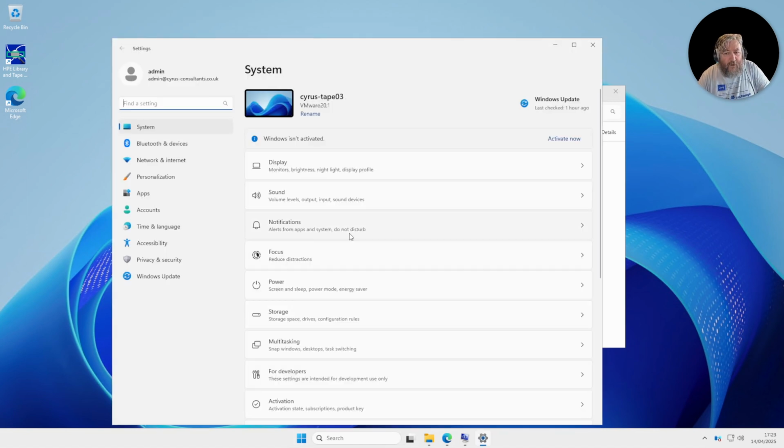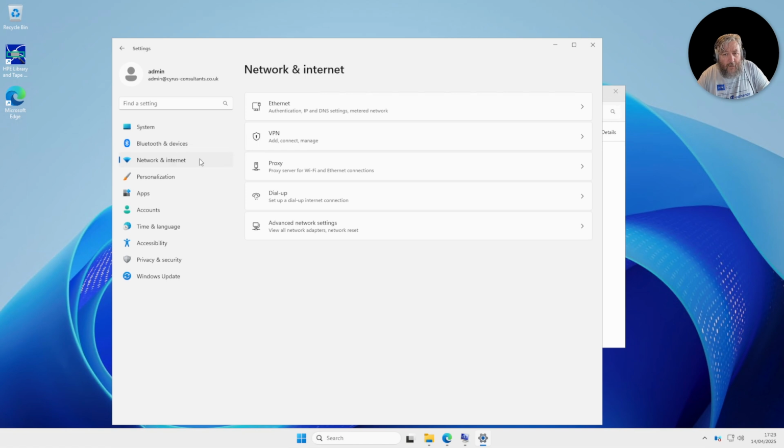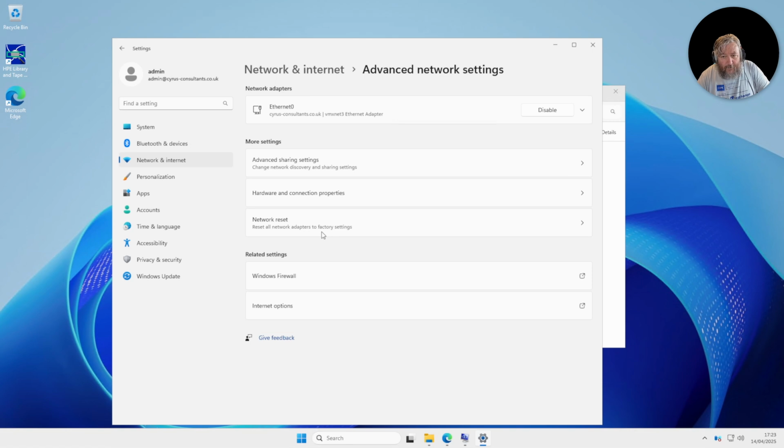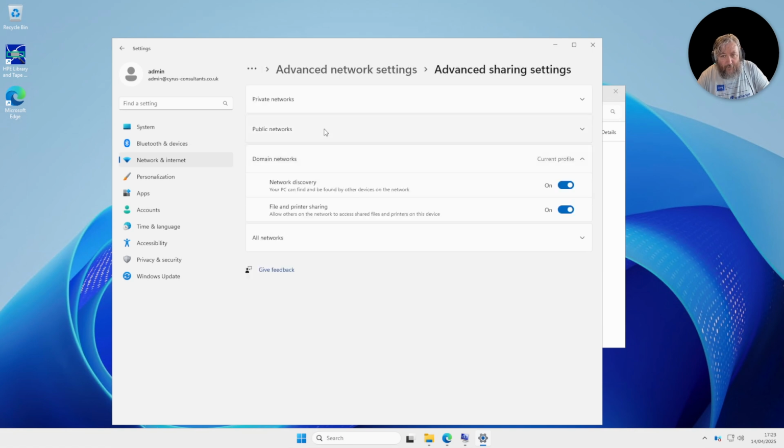The other thing that we've done as well is we've basically just turned on network discovery and file and print sharing, so that we've got the administrator share available to Cyrus Veeam 12 as well.